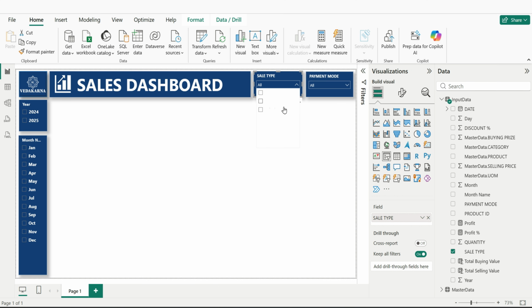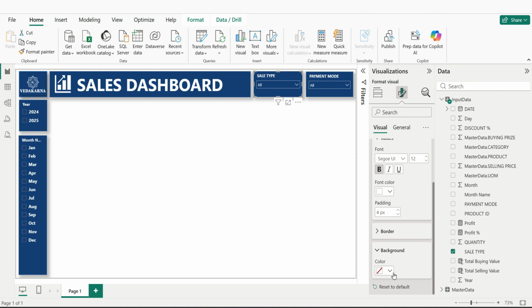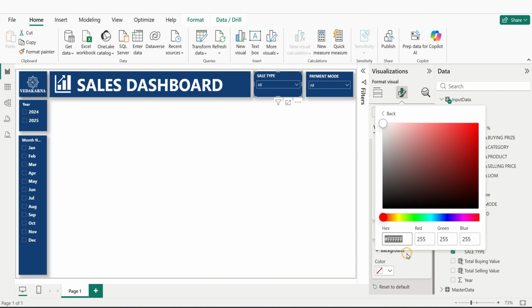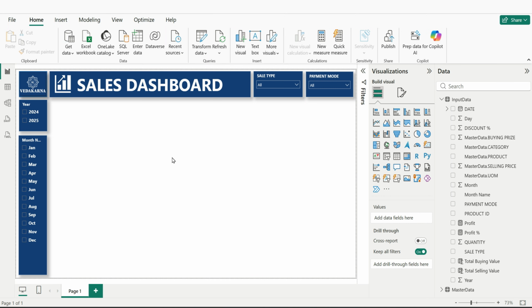Notice this. The slicer drop-down background is white, and the values aren't visible. Let's change the background color and fix this. The slicer section is now complete. Everything looks clean, interactive, and professional. Next, let's start creating the chart visuals and begin analyzing the data.